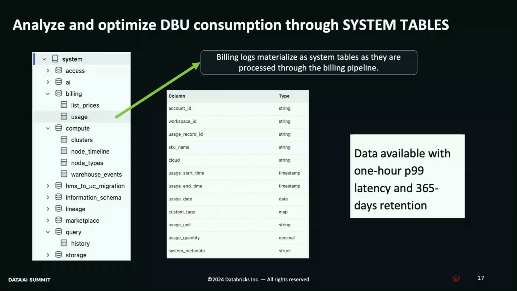So one of the examples you can see here is a system table. A system table is basically a catalog of Unity Catalog with many schemas, and per schema it gives you a certain kind of observability. It could be lineage, auditing, access control, or billing. In this case, we see the usage table of the billing schema.